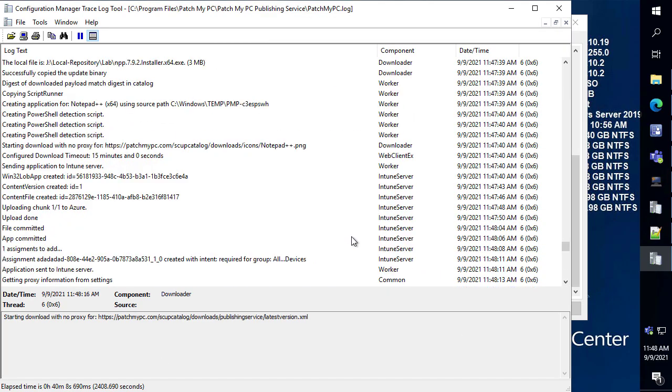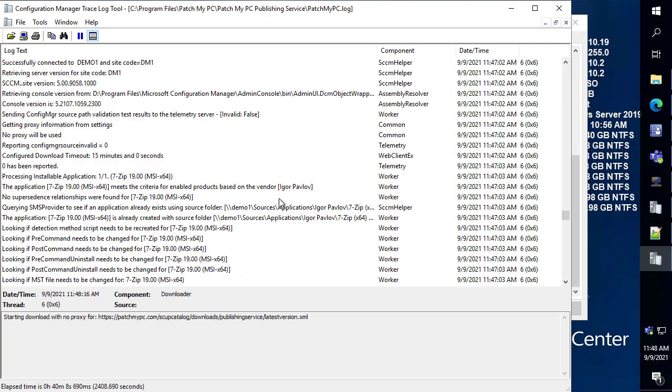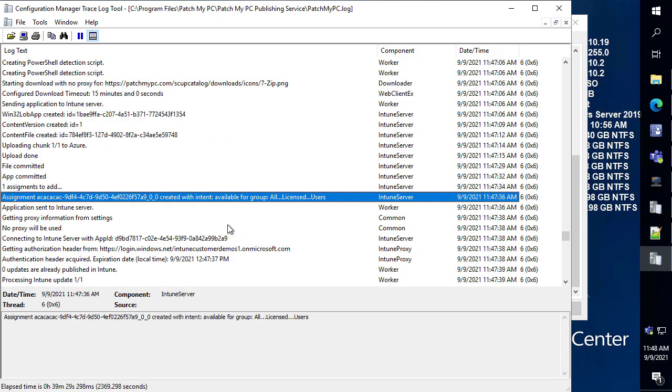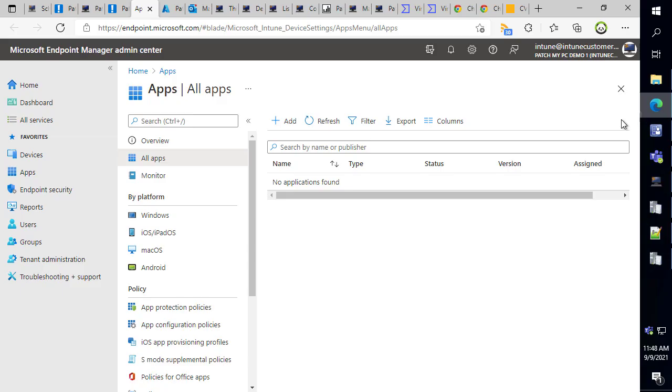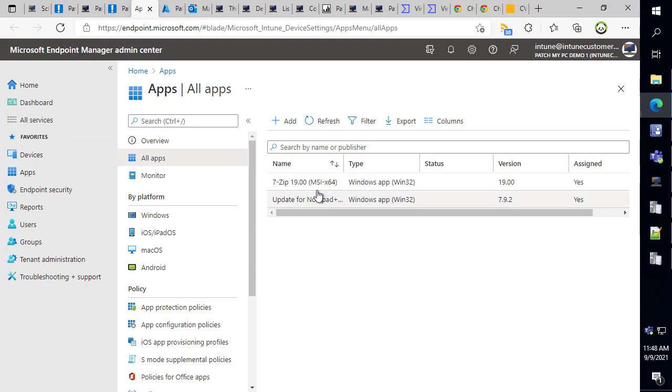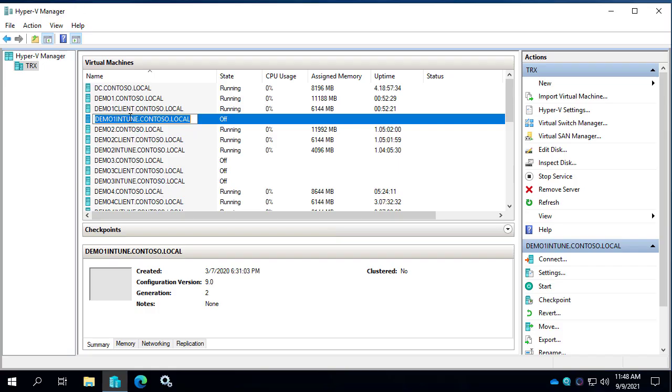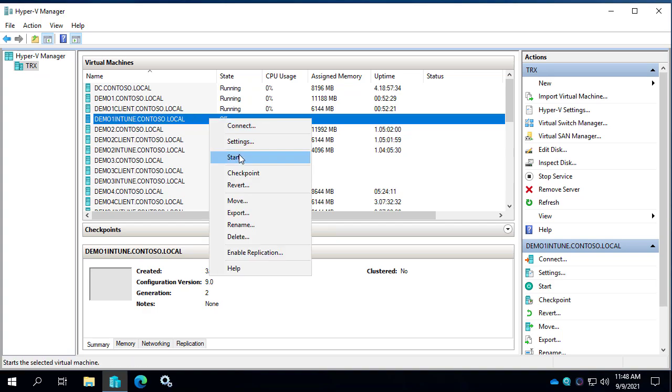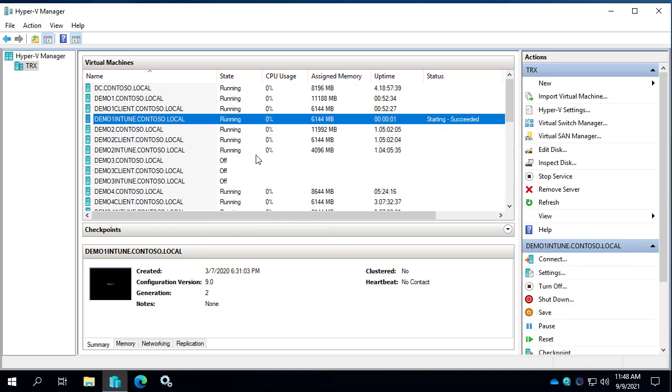Cool. So if I look at the log, we'll be able to see things happening. We could see the content uploading to Intune. We could see the assignments get created. So if I come into my Intune tenant and if I refresh my applications now, we'll see these are all created and deployed. Now let me go ahead and power up one of my Intune clients, and we'll see what this looks like in Company Portal when these updates and applications start to apply.